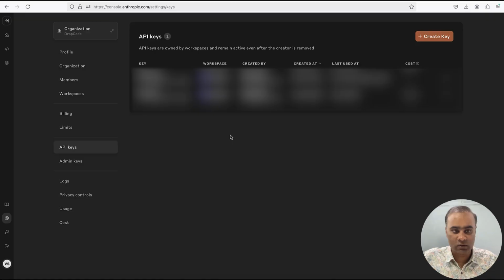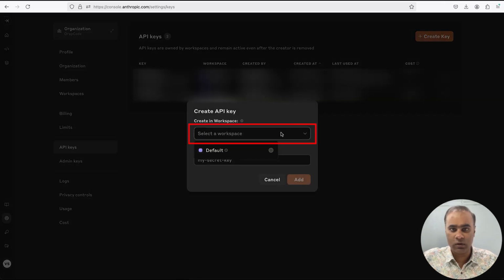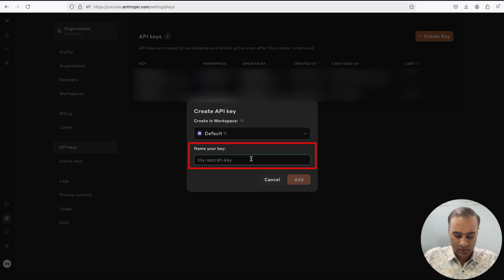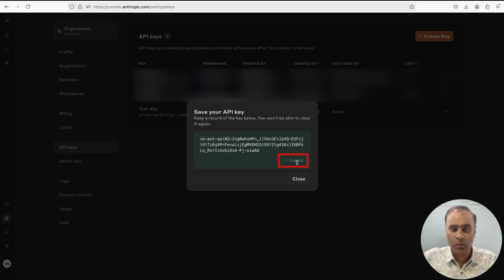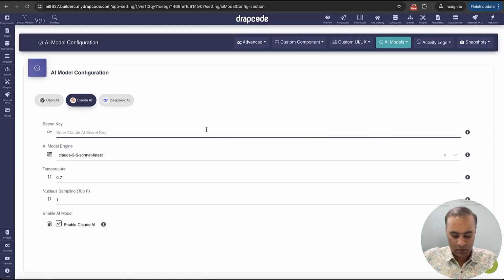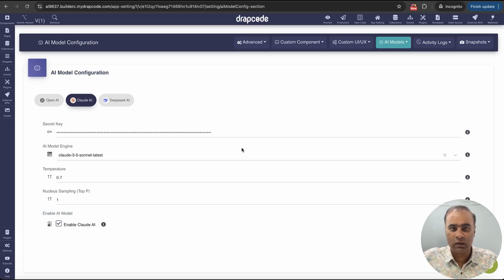So what I'll do, I'll just go and get the API key for this, right? I have an Anthropic account. I just go and then create a key. So let's say default workspace, let's say test key. I just copy the key. In DrapCode, you use your own key so that you can use as much as you want. We don't charge you for the usage of the AI. So you bring your own key and then you have unlimited use.